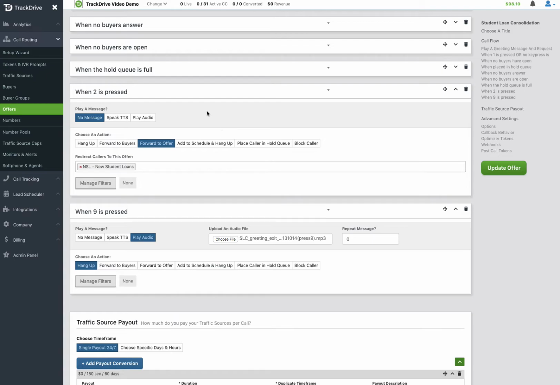So I'm going to leave this as if we're going to forward it to the new offer, but you could either be hanging up on them and telling them something. What's nice about this is maybe you do have a new student loan offer now, and so when they press 2 you're going to forward it that way. Then you lose all those buyers, and you don't want to change your IVR and all that stuff, so you could still put back in changes back to play an audio file and then hang up on them when they press 2. So very flexible there.